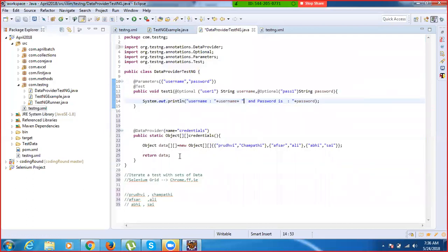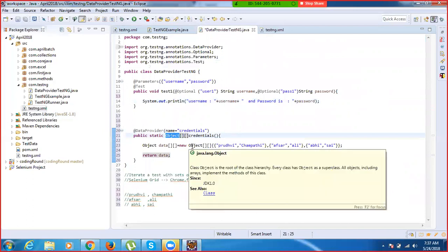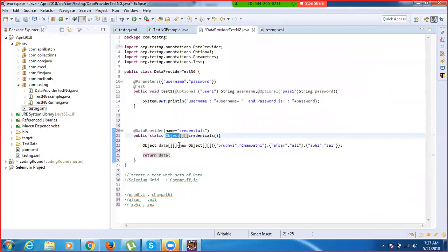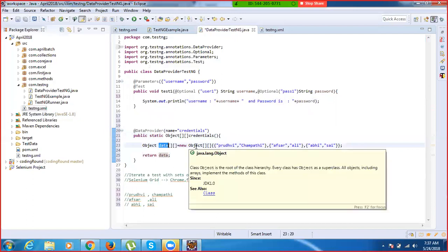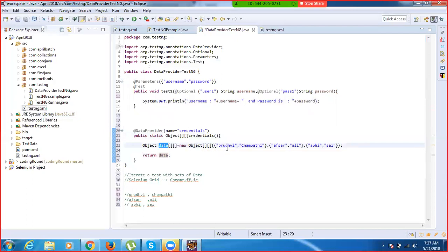Now you can see here what I have done. My aim was to return one object, an object of a two-dimensional array. So I created a new object of this particular two-dimensional array, and I have provided the data for Pruthvi, Champati, like this way. So this particular set of data is one row, this is the second row, and this is the third row.